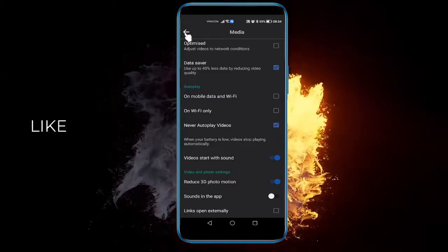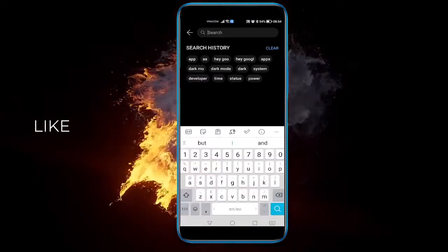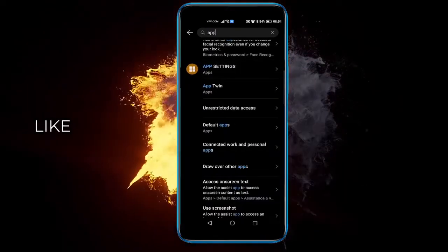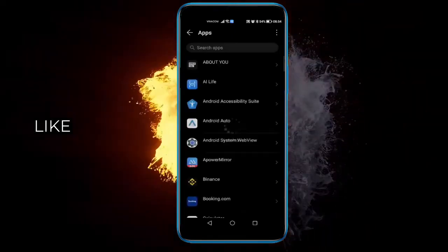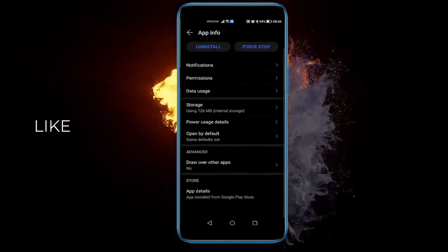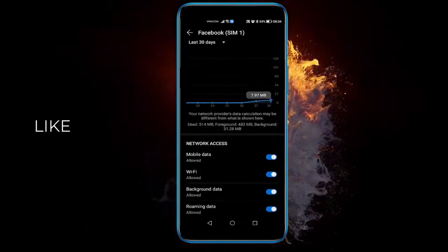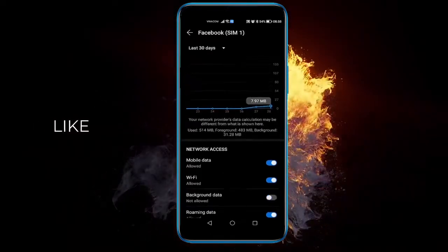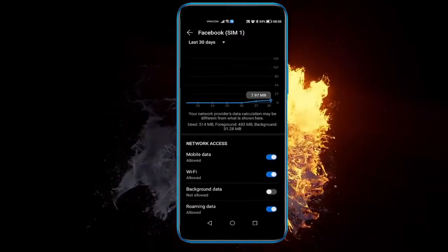But also you can do the following as well. You can go to your phone's app settings, find Facebook, and under data usage you can turn off background data if you don't want anything to be used while browsing something else and Facebook is sitting in the background.